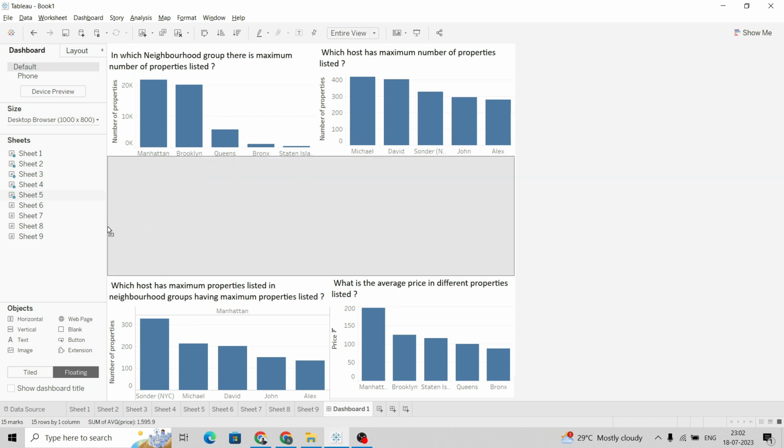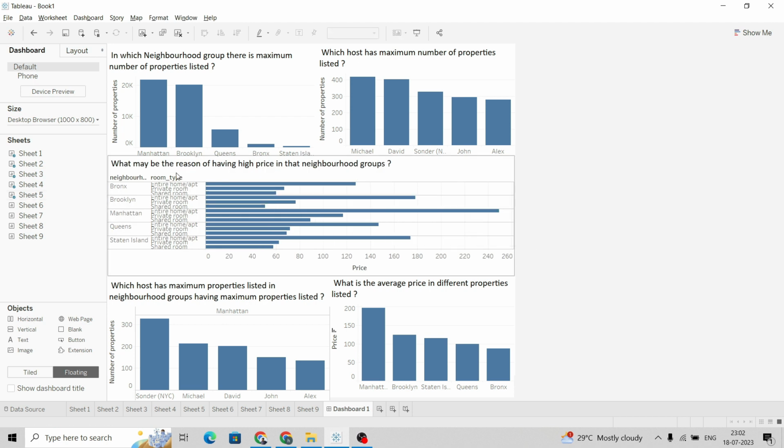So we saw here, this question was, what may be the reason of having high price in that neighborhood group? So we saw that in Manhattan, there were the most number of entire home apartments. That's why the price was high.